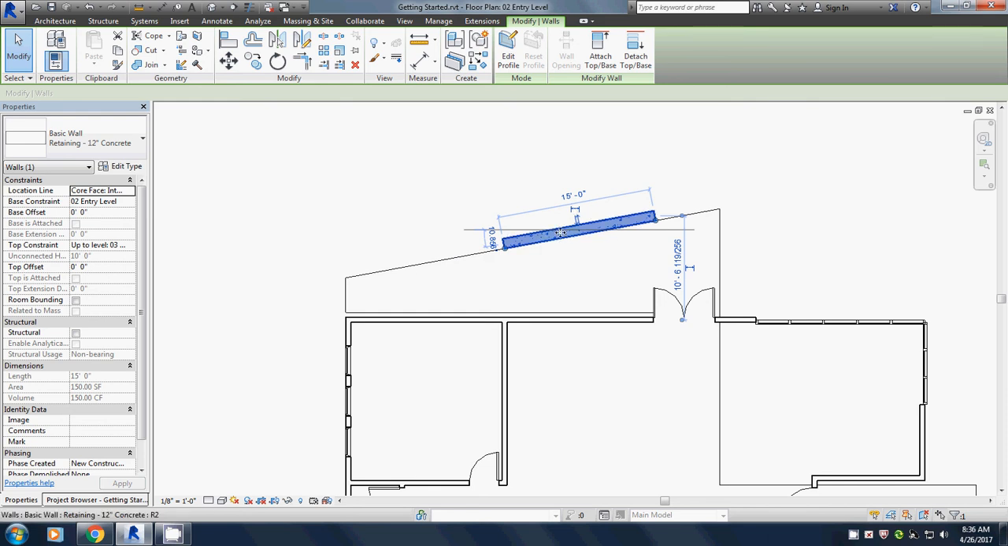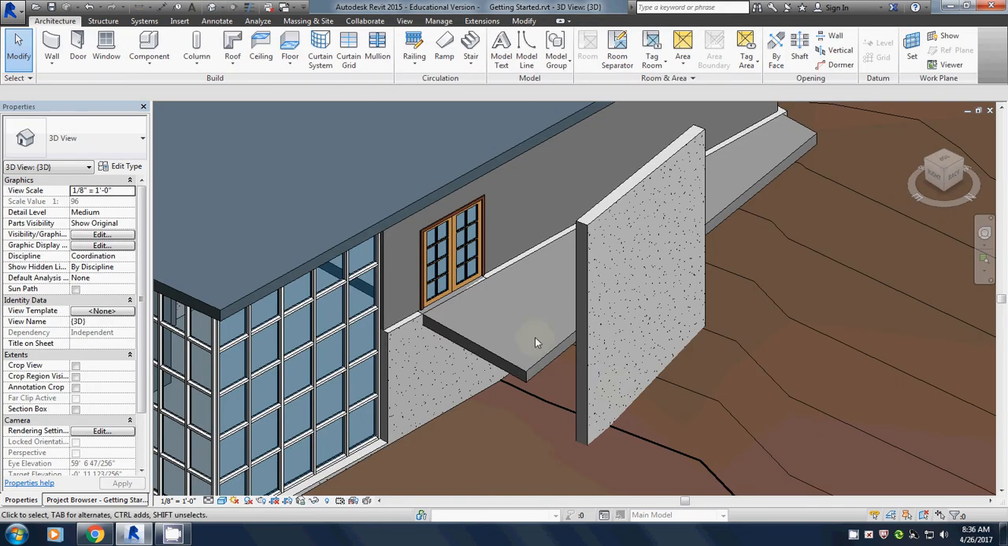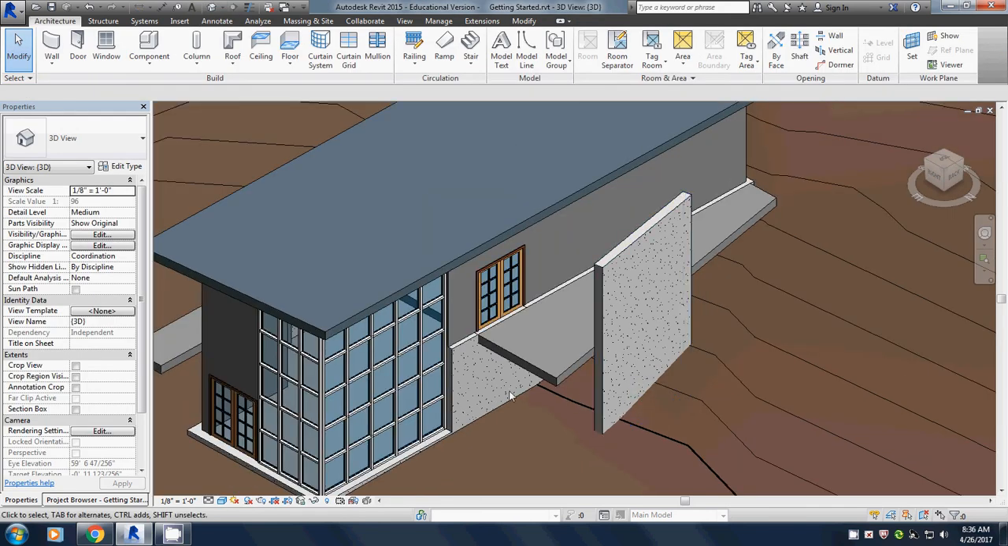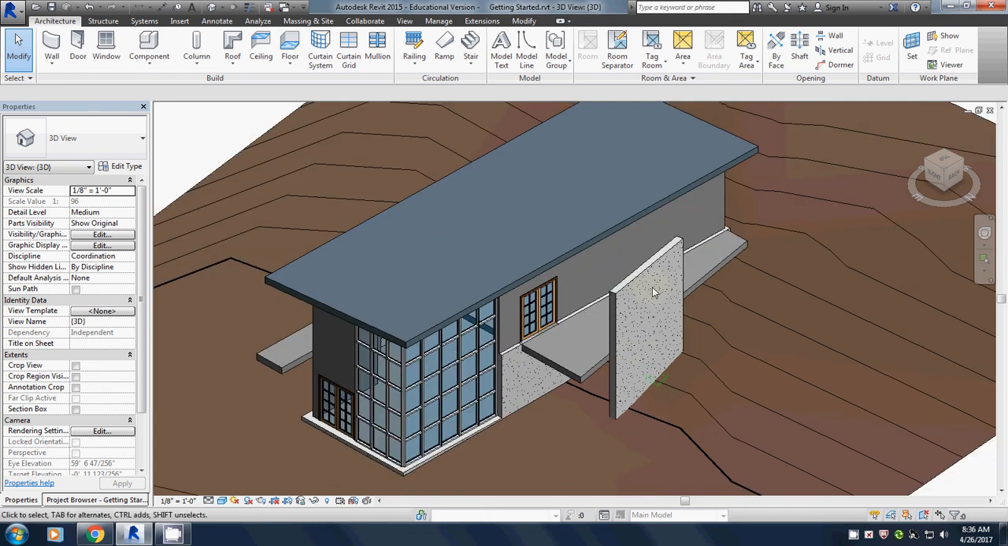Now we need to change where the base constraint goes to. At this point it's going to sit the same height as the balcony. We want it to go clear down to the foundation. I want to choose foundation and hit apply. Let's take a look at it in 3D view now. So there is our retaining wall. Eventually we're going to go back and modify the roof to put a little bit of a roof out over here. But for now we just wanted to get that retaining wall in place to support the balcony.